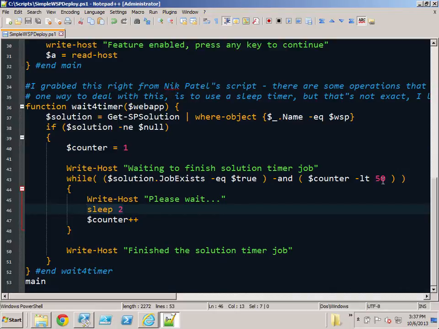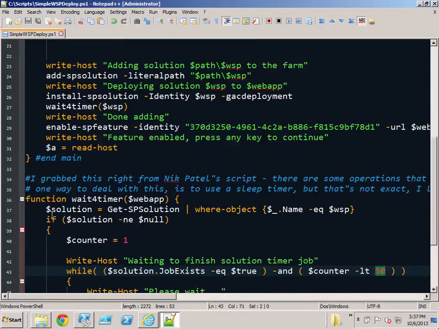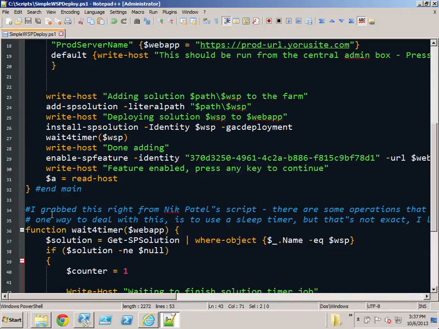And it'll only do that, I think, a total of 50 times. That's this value right here. But the idea is that if we have multiple machines on a farm, or even with one machine, these timer jobs are a little inconsistent. Sometimes they're done in 30 seconds. Sometimes they take a minute, right? So we don't want to wait any longer than we have to.